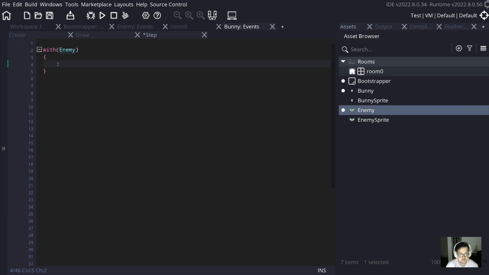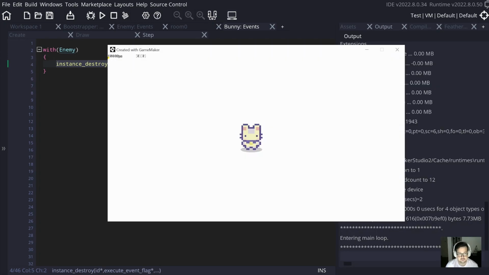So for example, if we run instance destroy, it's going to loop through every single enemy and destroy each instance of that enemy. Like that.